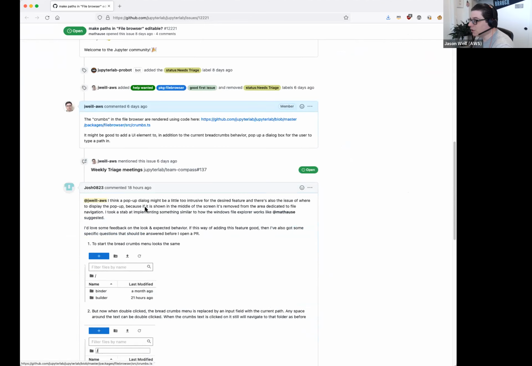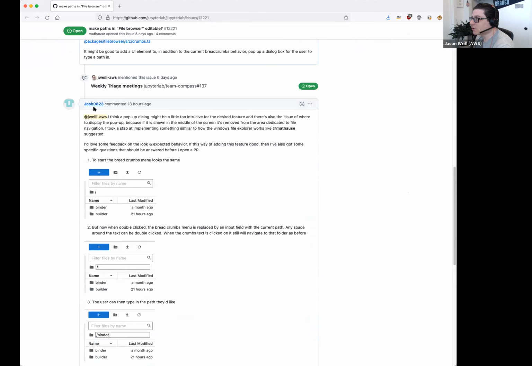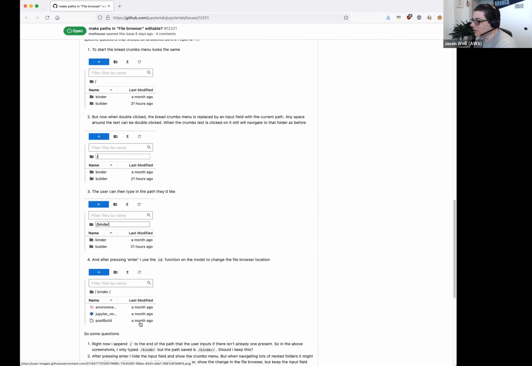And I wanted to jump down. Josh Gaydon suggested doing this instead of using the standard JupyterLab dialog, instead putting in this kind of inline text box to be able to navigate by clicking or double clicking on the breadcrumbs to make this editable, type something in, hit enter, and then that changes the directory.